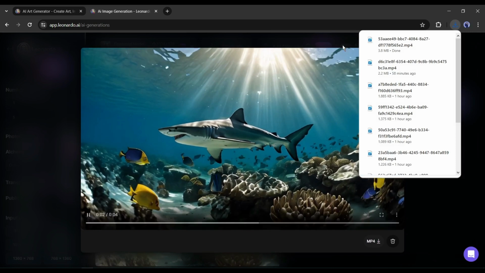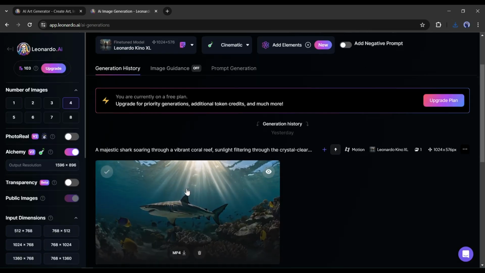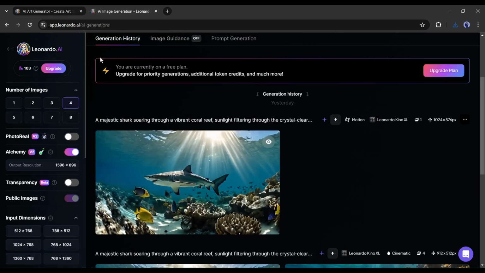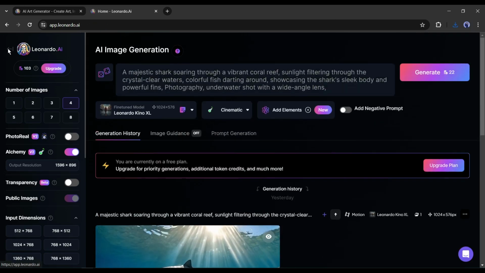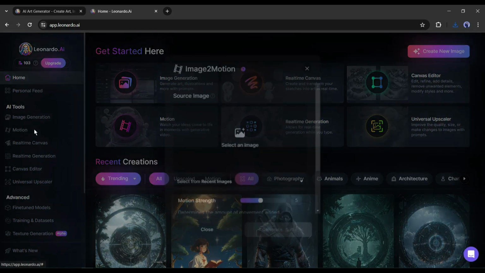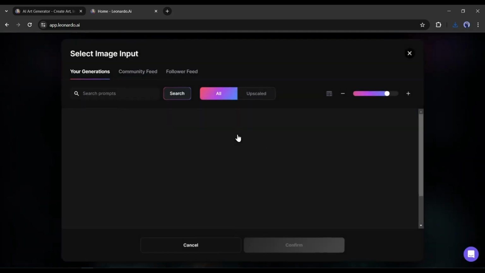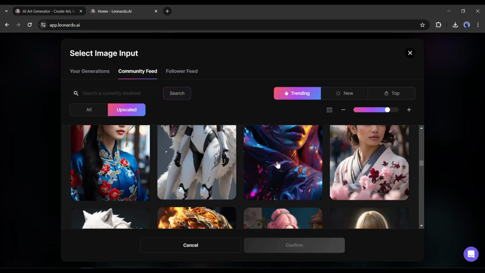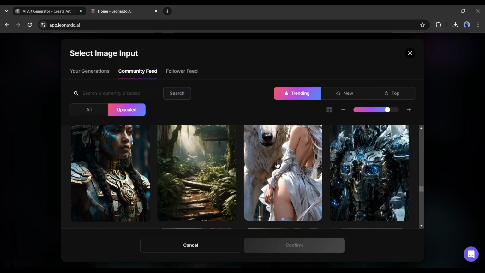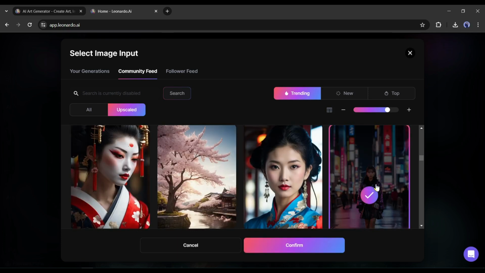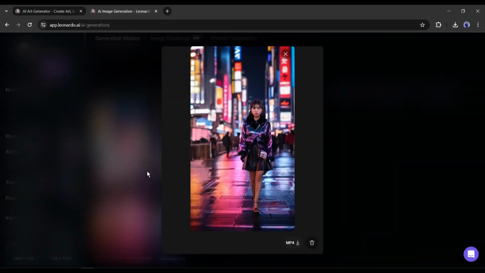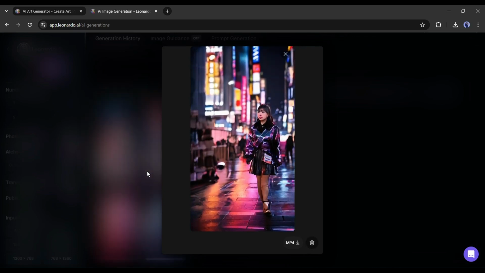Now another question, can we turn any image from our device into a video? The answer is no. But you can generate videos from the unlimited image library of Leonardo AI. Let's try the method. After coming to the motion page, click here. After that, come to the community feed tab. Now you will find the images generated by others. Just find the image you want to convert into a video. After selecting the image, set the motion level and hit the generate button. And our video is ready. In this method, you can generate videos in any style.